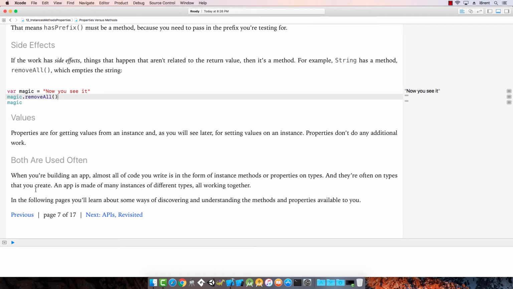When you build an app, almost all the code you write is a form of instance methods or properties on types. And often these are types that you create. You'll have all sorts of things working together. All right, let's go next.